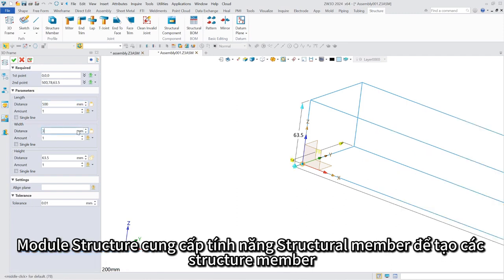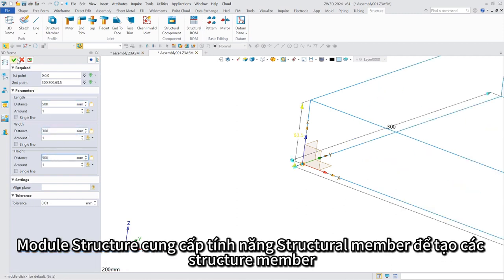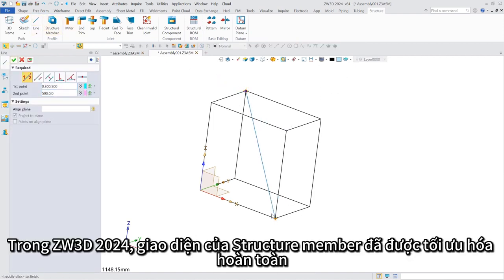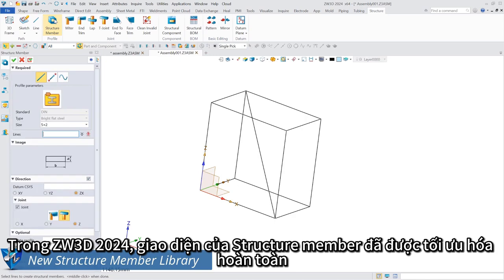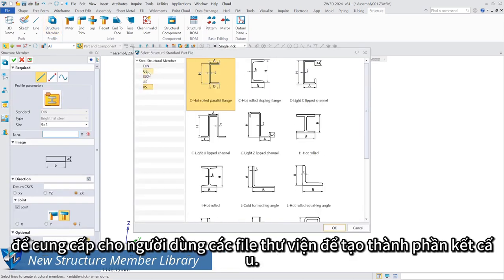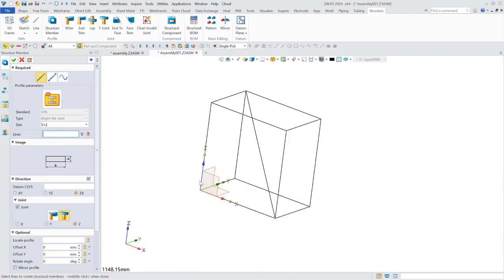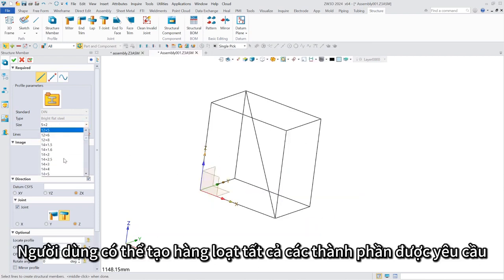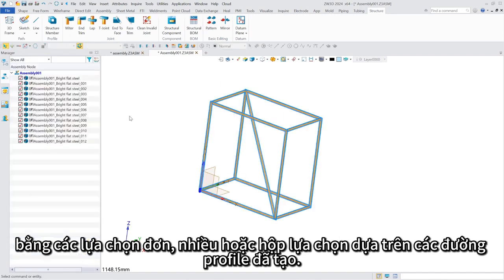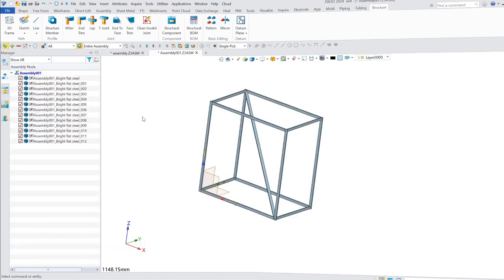The Structure module provides the structural member function for the creation of structural members. In ZW3D 2024, the interface of Structure member has been fully optimized to provide users with library files for creating structure members. Users can batch create all the required structure members by single, multiple, or box selections based on the created profile lines.